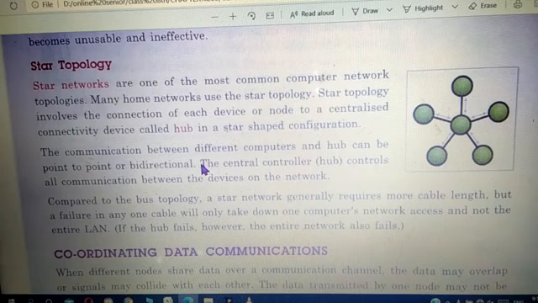And children, in this what happens, the communication between different computers and the hub can be point to point or bi-directional, only two directional. The central controller controls all the communication between the devices on the network. So if this person has to send this to this one, it will send it to the hub, then it will send it to the other computer. Like this happens.